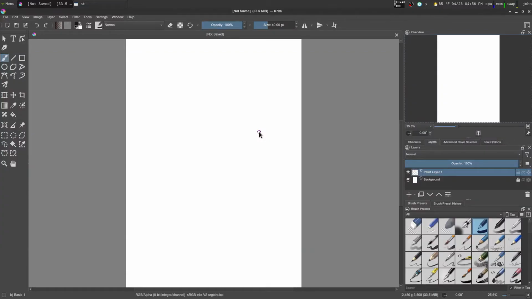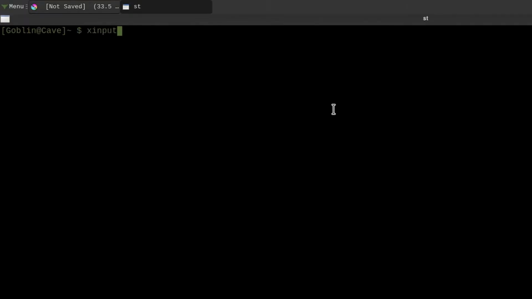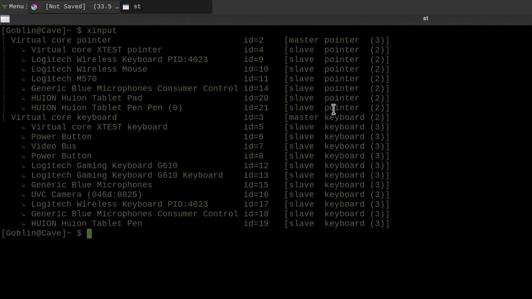Now, what I need to do is I'm only drawing on my primary monitor, and I would like it to be restricted to that. So the way you can do this is open up a terminal here. This is st as usual. And let's do xinput. Kind of a lot of stuff here, but let's narrow it down.